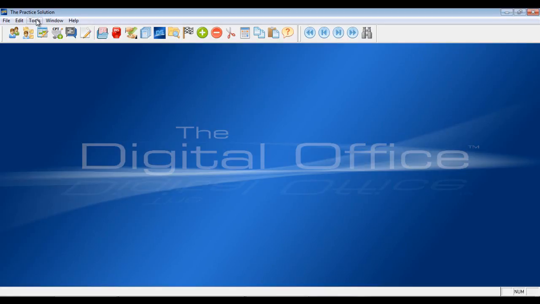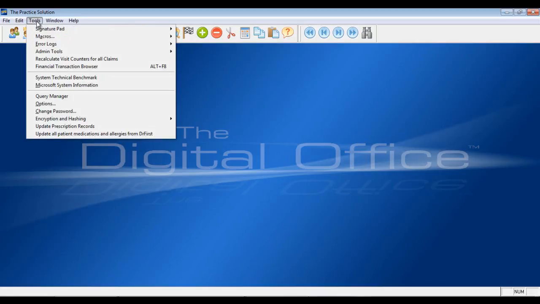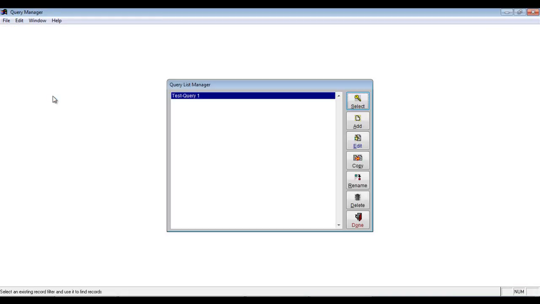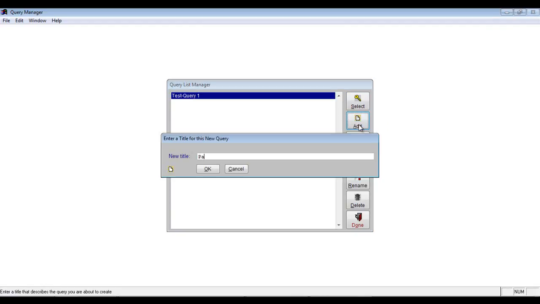Up here at the top, we have the menu bar with the Tools option. We can select it, and then down the list we have Query Manager. Clicking that will open a new window, the Query Manager. Over here on the right we have some options. We're going to add a new query that's going to pull up a list of patients who have an email and then also display that email. So I'll go ahead and click Add and name this Patient Email List.